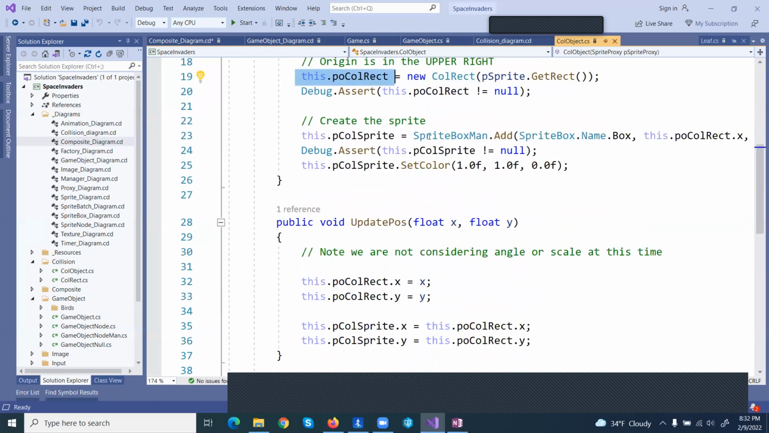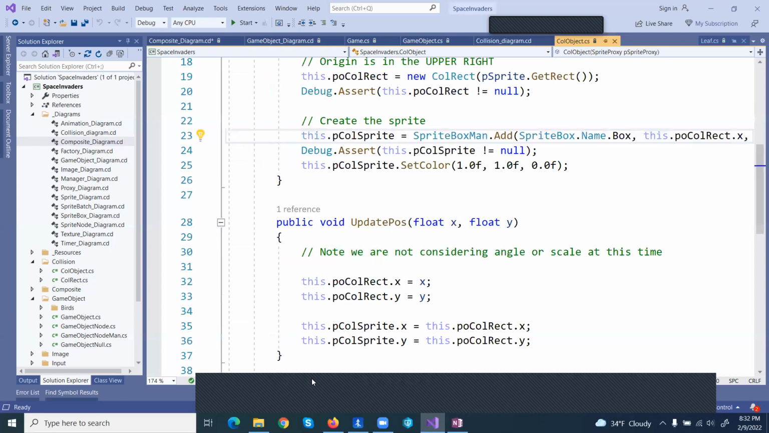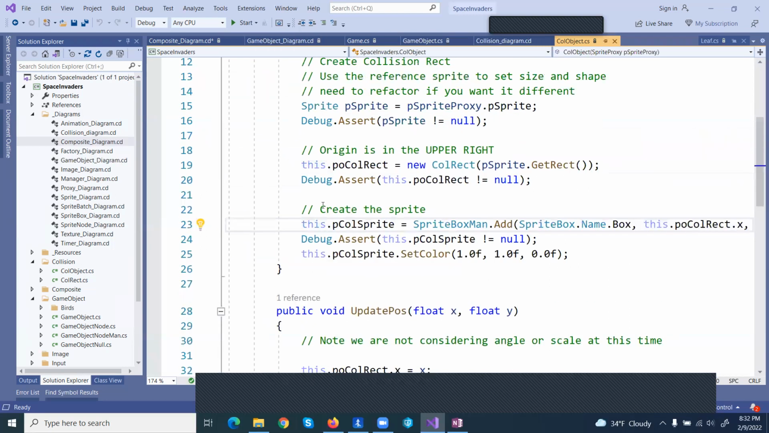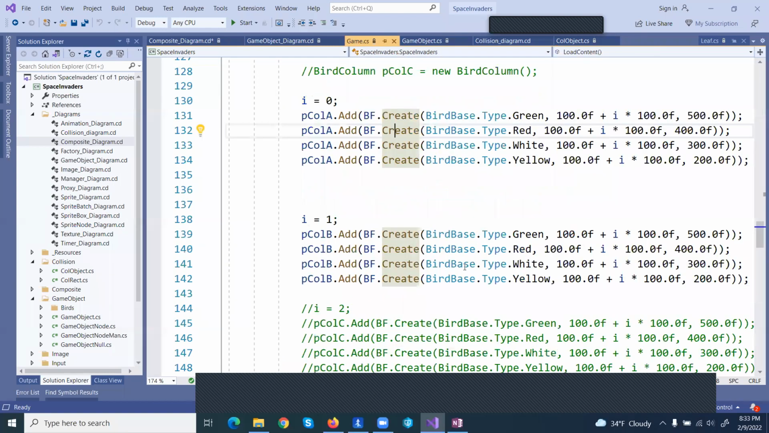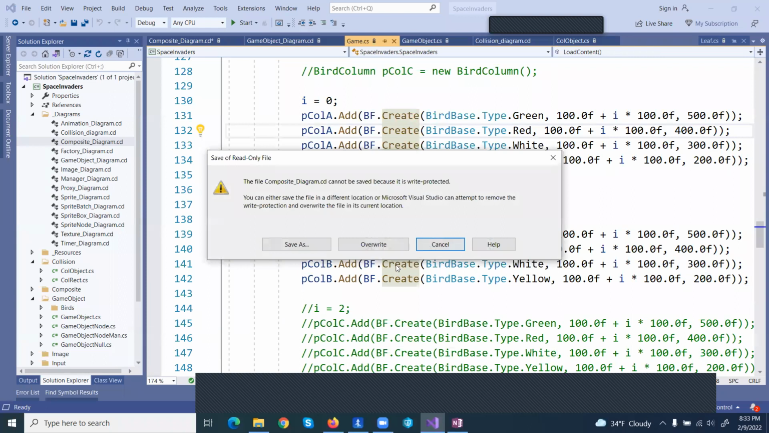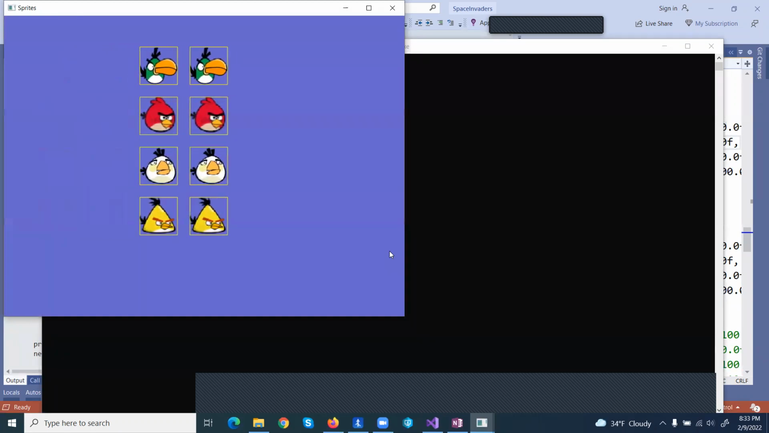Then I have to create a sprite box. So I call add, it's always a type box, and then add it with those sizes and dimensions. So now, here we go. So now we have a sprite object associated to the game object. And that's why they're locked up with it.